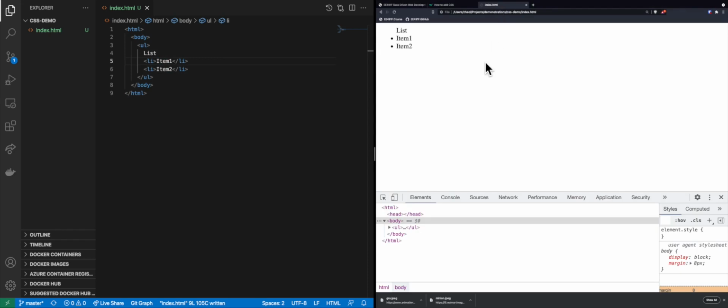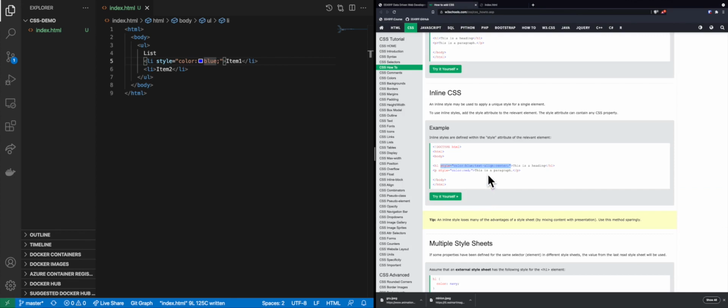Right now, if I refresh the page, there's no style to any of the line items. And I will just add a blue style to the first line item. And then you'll notice it's set to blue. So that's how you do inline. Pretty straightforward.